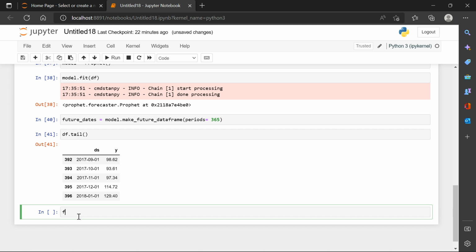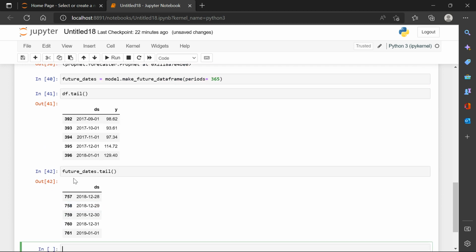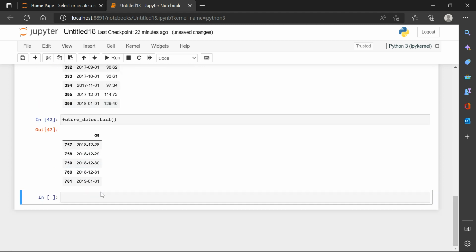For that, we will write future_dates.tail. These are for the next 365 days from this date. So I think it's an amazing library to use. Okay, so let's find the prediction.